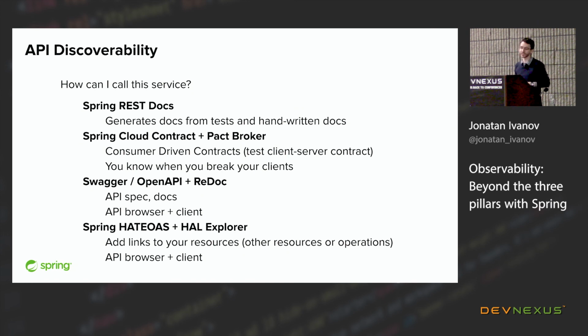Also, there is Spring HATEOAS, which stands for, bear with me, Hypertext as the Engine of the Application State, and HAL Explorer. And what this does is, for REST calls, for REST resources, it will add links to your resources. So you can have a resource, and that resource can also tell you, hey, these are the other resources I am pointing to.